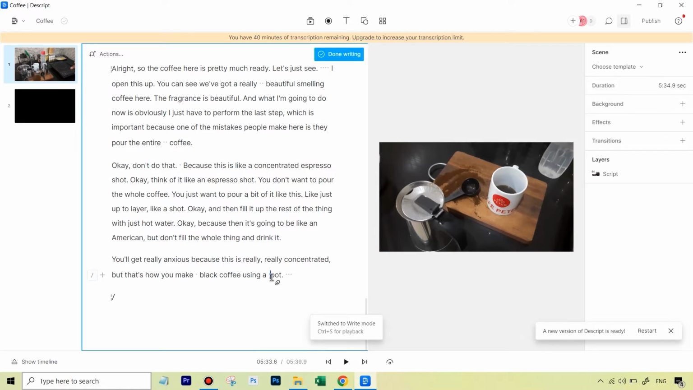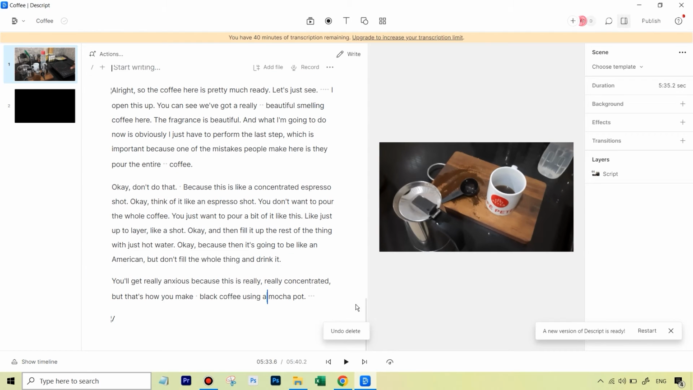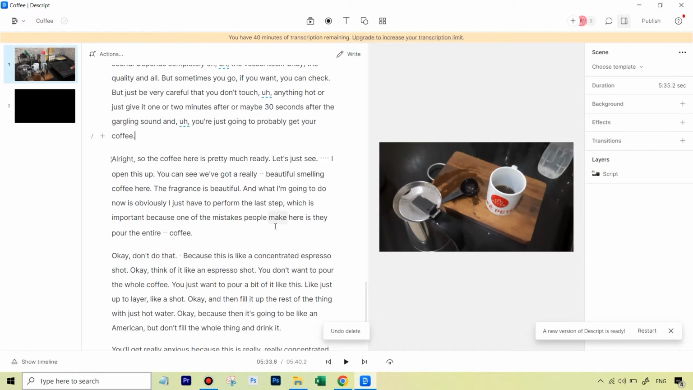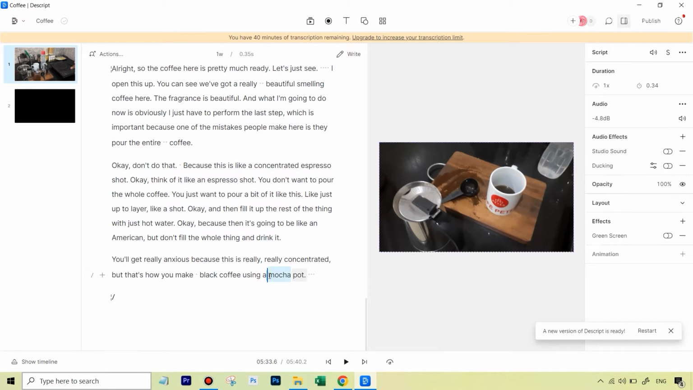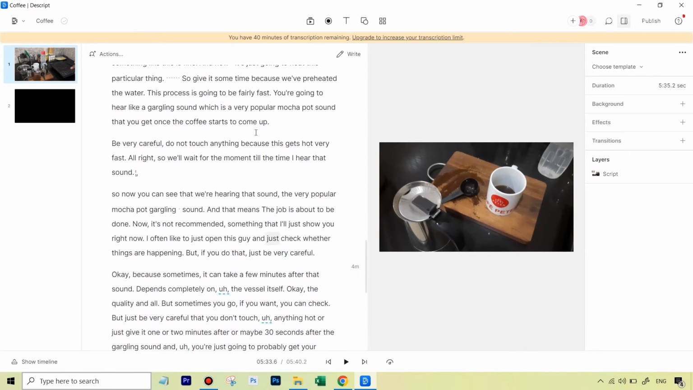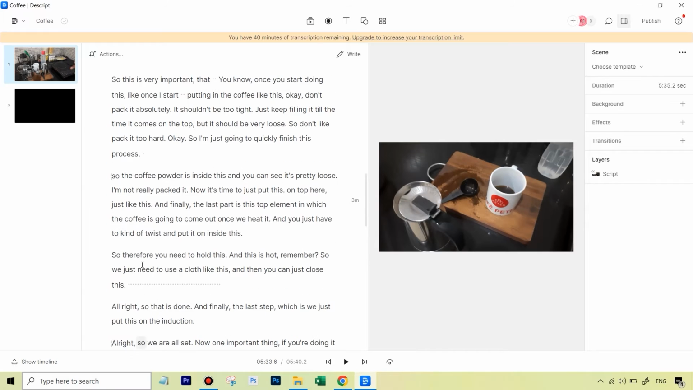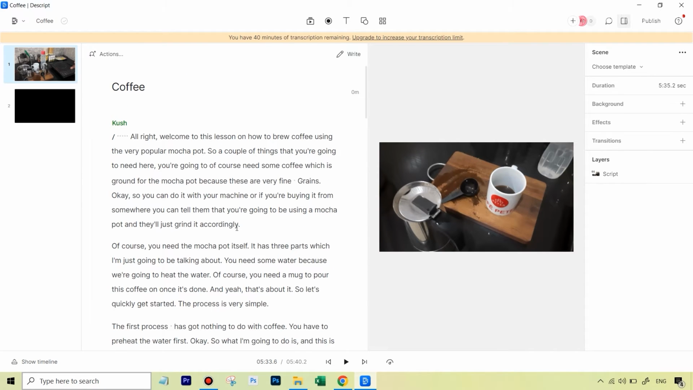Okay. So I'm just going to undo things. Just like you do on your Word document, you can hit Control or Command Z. Okay. So I'm just going to hit done writing and undo this till I get it here. And then what I'm going to do is select this and hit correct. And I'm just going to type in mocha. So later on, if I do go for captions, this is going to give the correct spelling there. Okay. So I'll just do it once.